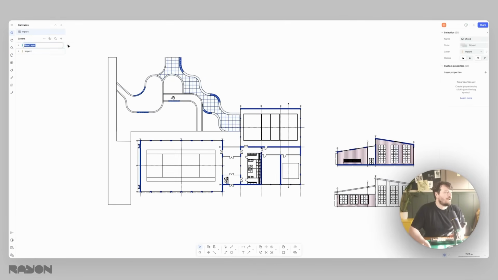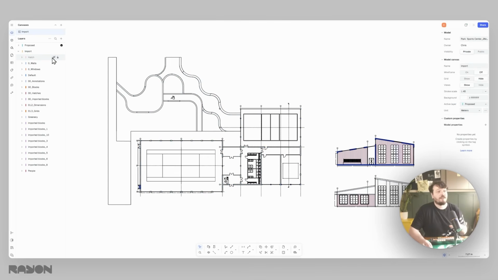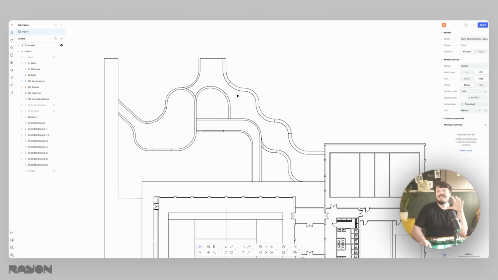Then I'll just create a new layer, proposed. I just want to go back into those nested layers, and I want to turn off the hatches. So you can see there, the hatches are all on a layer. I just want to clean that drawing up, and now that's looking nice and clean. So then that at least gives us a little base to start from. So I can hide that, and I can even lock it to make sure that I don't start moving anything.